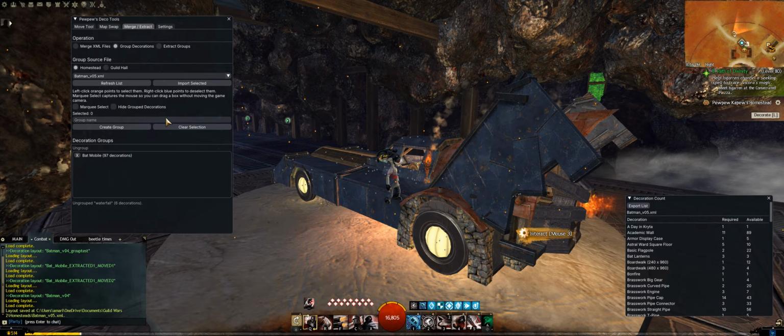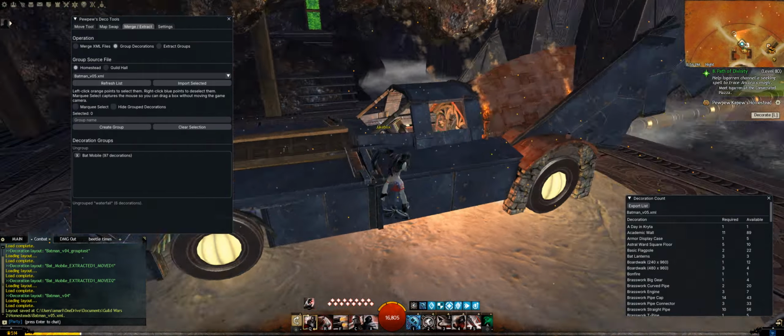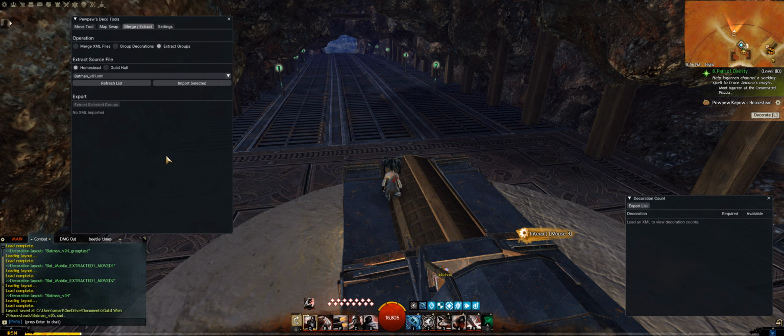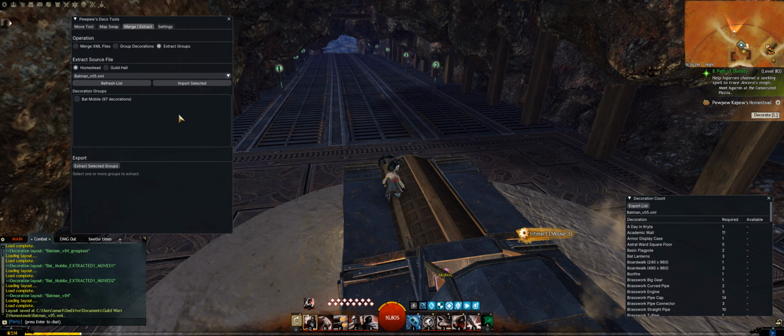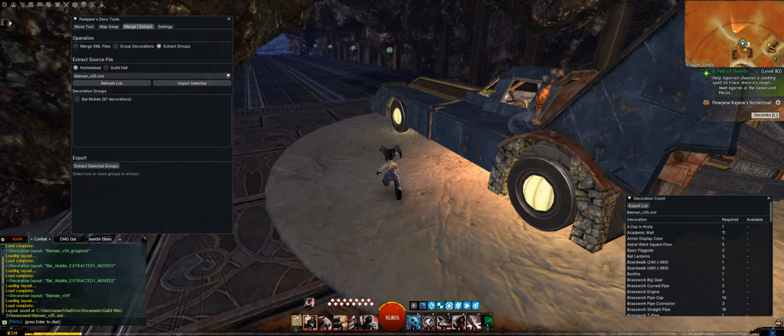So let's go ahead and just unhide those. And now I want this Batmobile up top. This is the fun part. This is where it gets really crazy. So now that we have the Batmobile already set up right here, what I'm going to do is we're going to go to our extract option here, and we're going to refresh and re-import our Batman 5. Oh look, there's our Batmobile. It's already in the decoration groups.